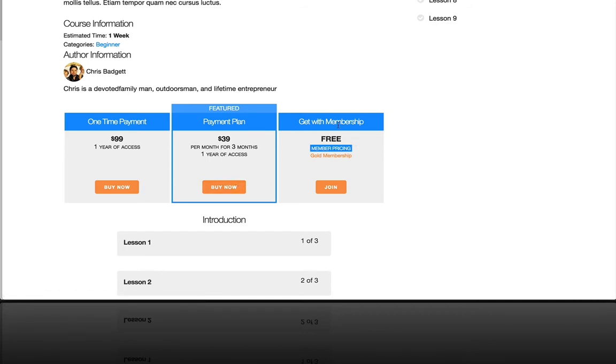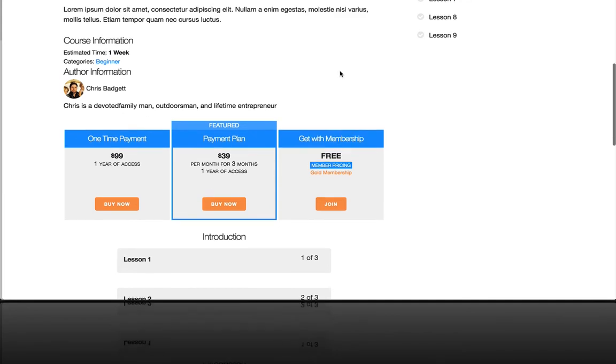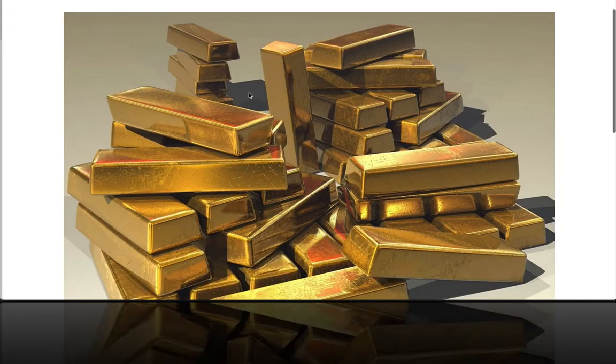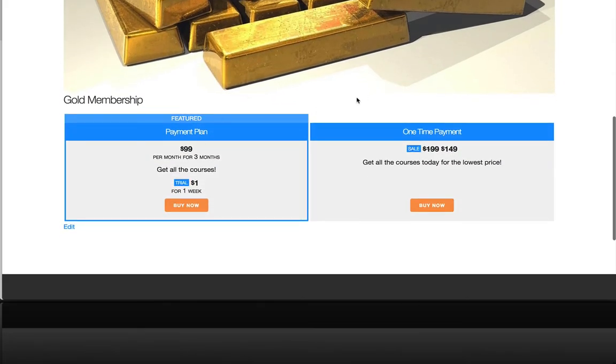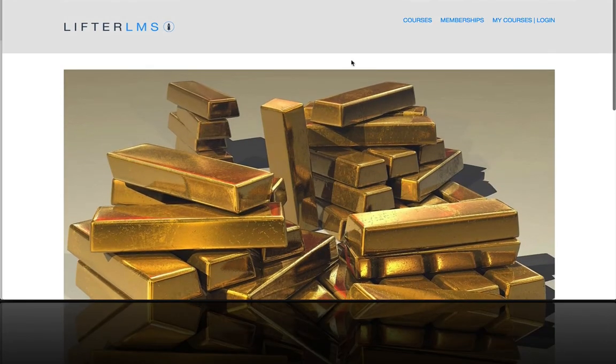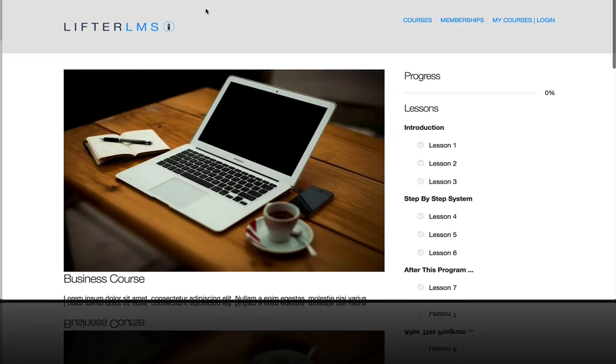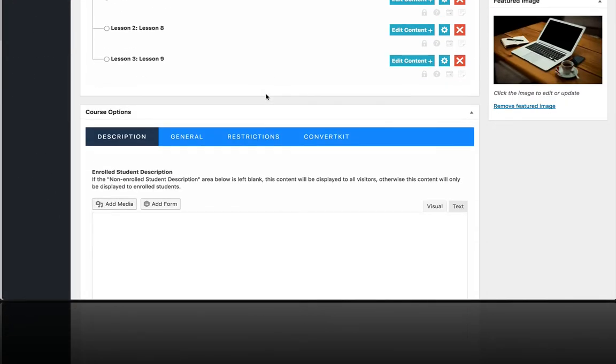And then this membership option, get with membership, you can access this course for free if you are a member of the gold membership. So this plan is for members only. Click the link above to learn more. And that would take us over to the membership, where we need to become a member of this membership and find out all the goodies that were included in that membership. So let's take a look at the back end of what it looks like to create these access plans.